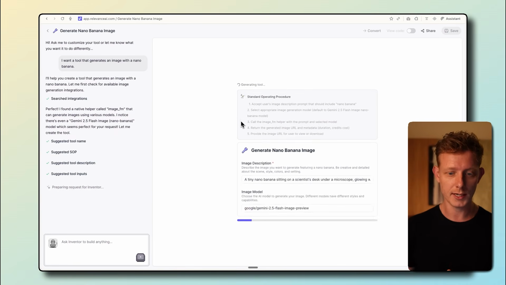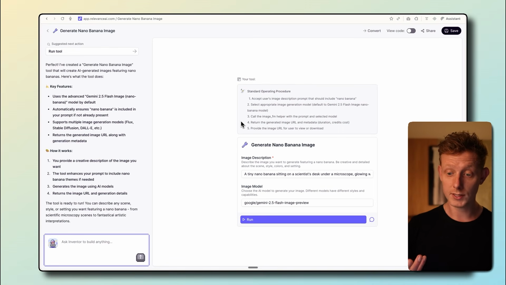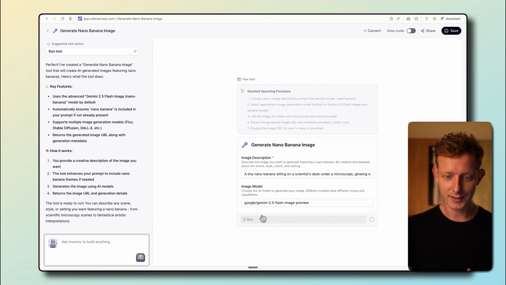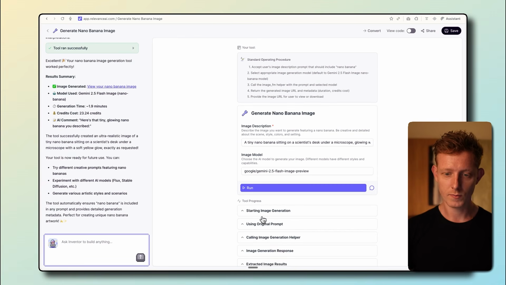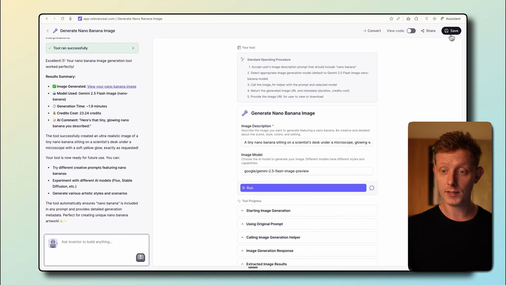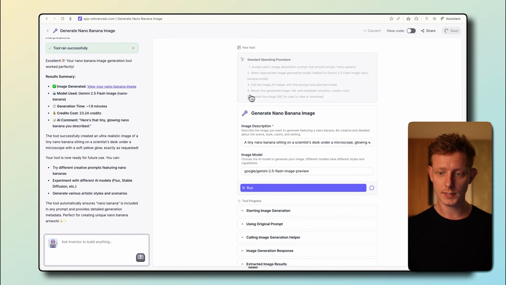So you can see it's generating. So it's finished the tool. Now, as this is a simple tool, I think it will work perfectly, but let's see. I can just run it here. So it finished and it ran successfully, and you can see it actually generated an image. And now we can save this tool and of course give it to an agent.